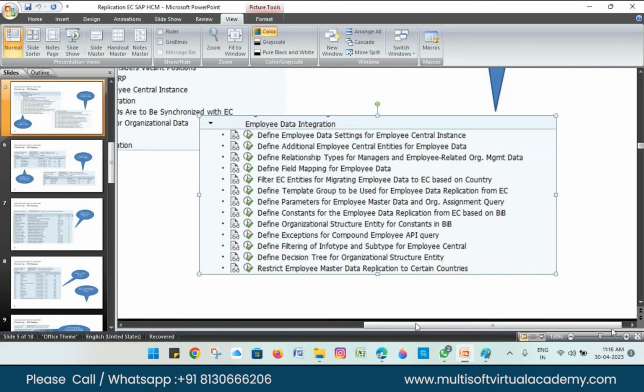And this is the last step: restrict employee master data to certain countries. That is already covered in the previous node. We can restrict particular countries, for example US, UK. You can have the MOLGA country coding, and if you select this country, it will not replicate those particular employees. It will not consider them. It will ignore them. And move on to the next slide.